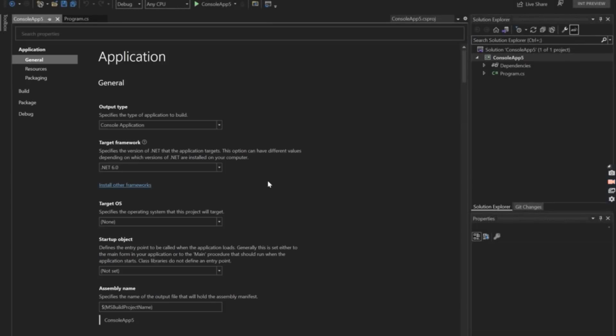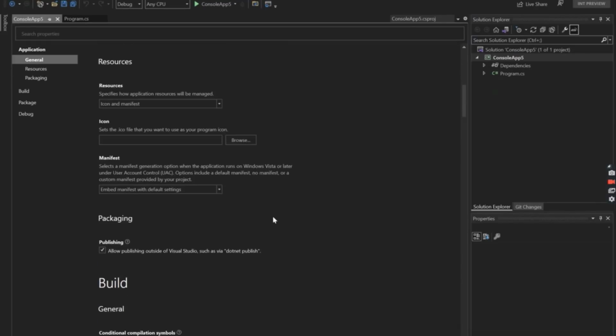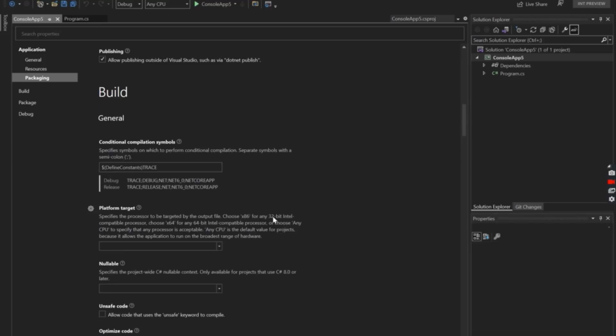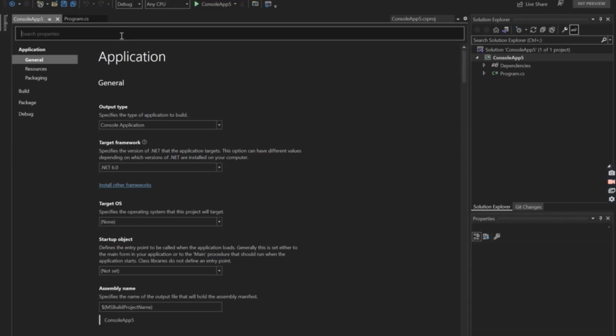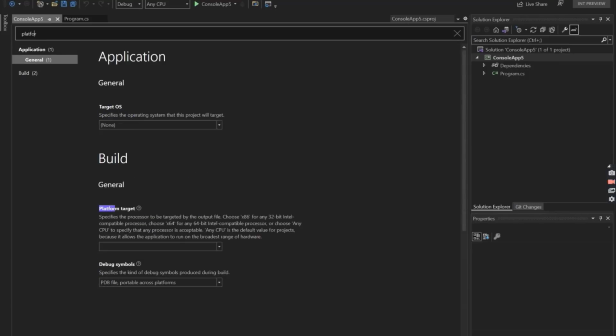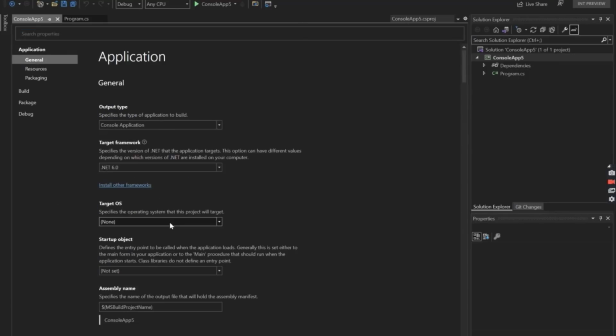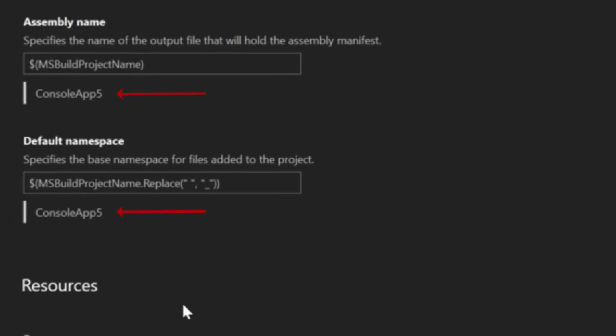The new project properties for SDK-style projects supports theming, giving them a more consistent look with the rest of Visual Studio. Another highly requested feature is search. It filters the property list as you type and highlights the matches. You can also now see a preview of the evaluated values of the properties.